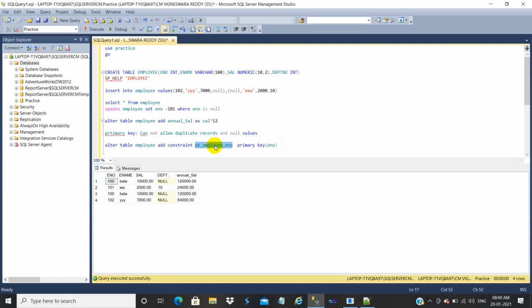Okay, if you don't give a name, the system automatically gives some name. So always it is better to add our own constraint names. Okay, so let me add it now. The same way, but in case of not null, we have used it somewhere, right?